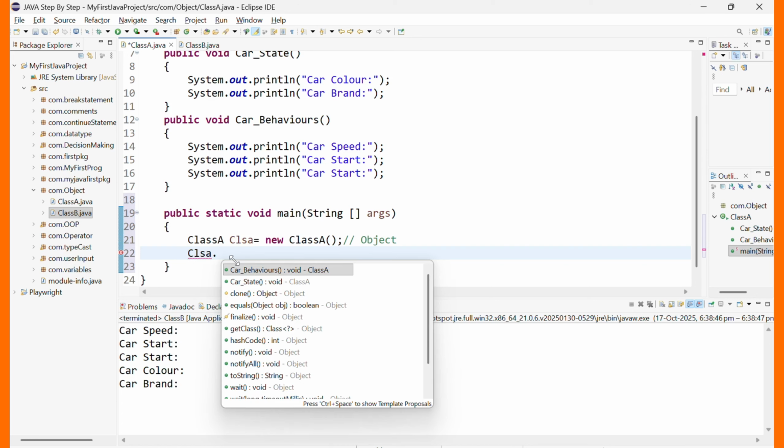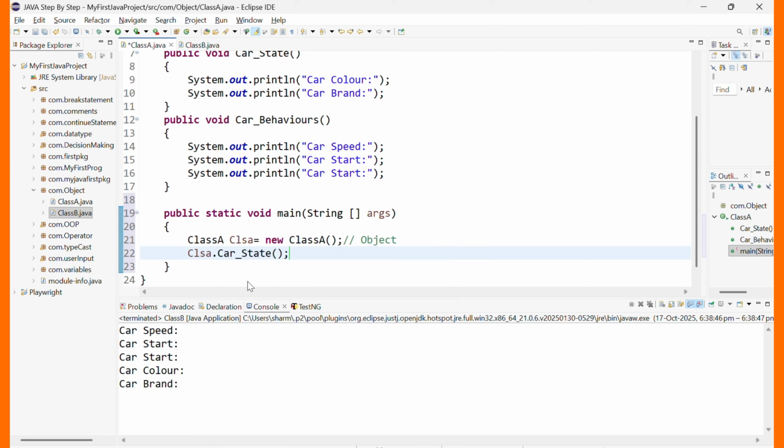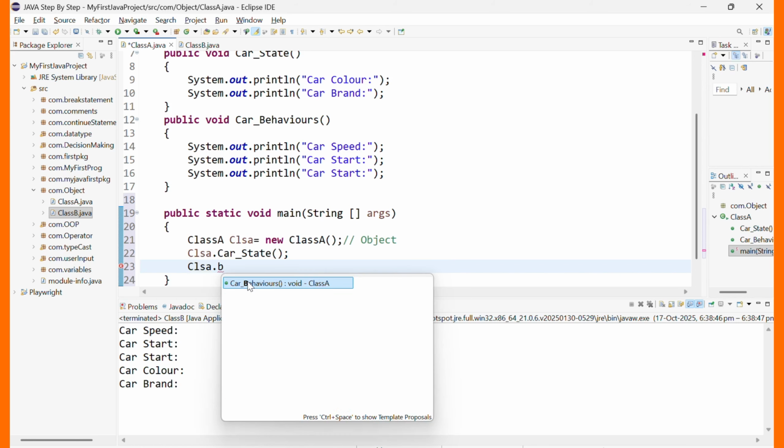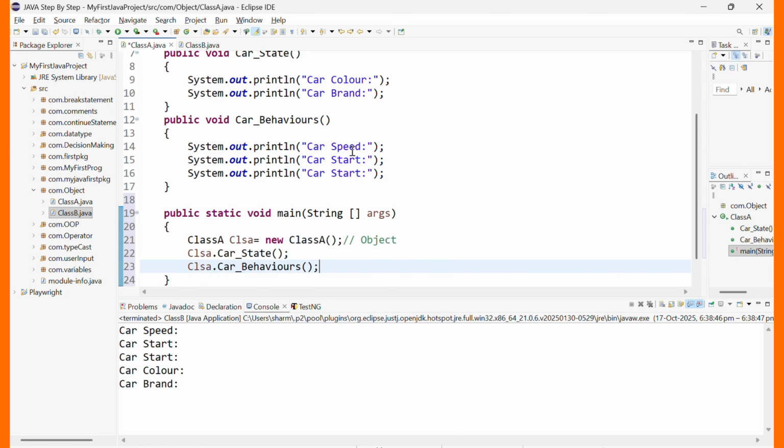CLSA dot car state, CLSA dot behavior. Okay, and let me change some car color: red, brand: Tesla. One day I will have a Tesla. Right now I have a Hyundai car, but one day I will definitely have a Tesla car.